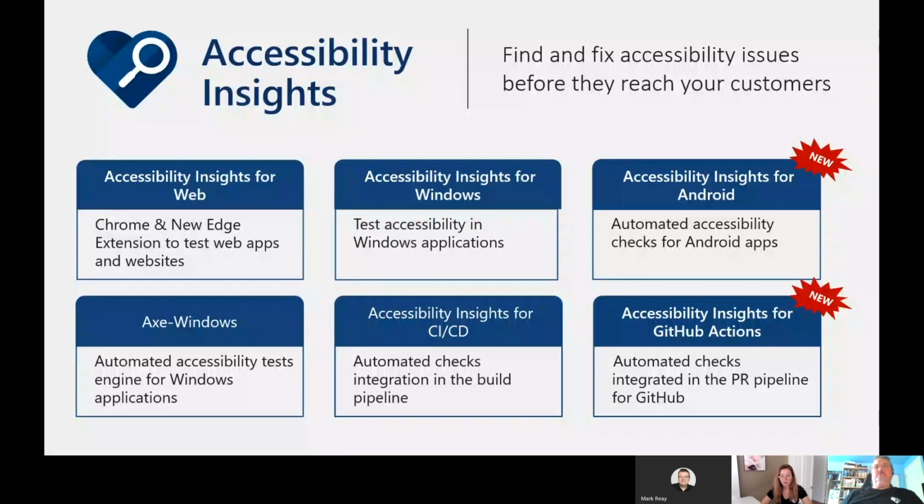The products we have released so far will help you check for accessibility on various platforms. We have a tool that would lead you to a full WCAG 2.1 compliance for your websites, a tool that would help you make your Windows applications accessible, an automated test engine for Windows applications, something we spoke about last year at Build, a CI/CD integration for your build pipeline, and our latest and greatest tool, automated tests, that will help you check accessibility on Android applications.